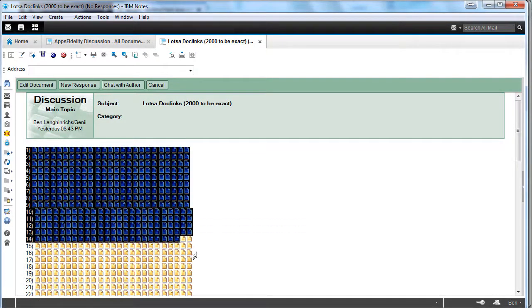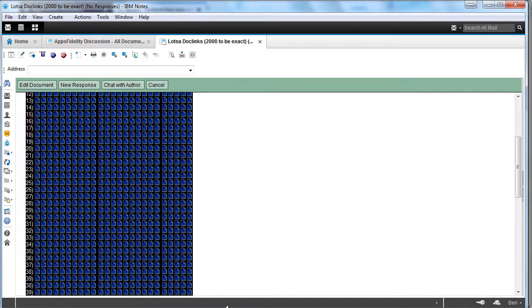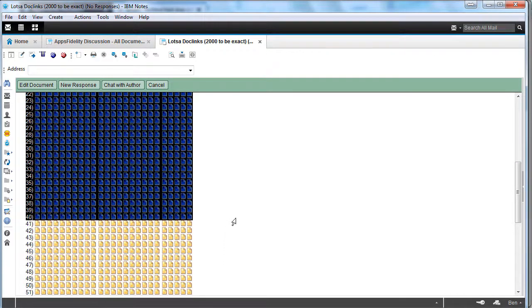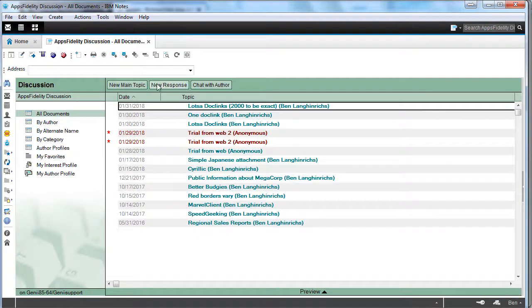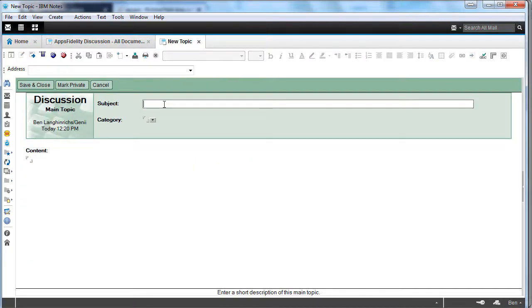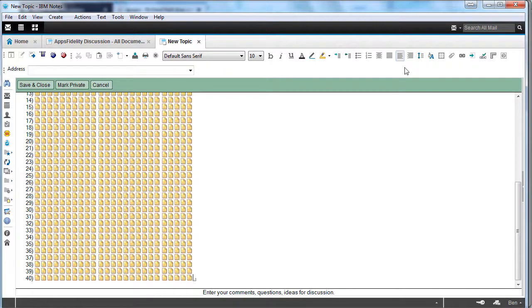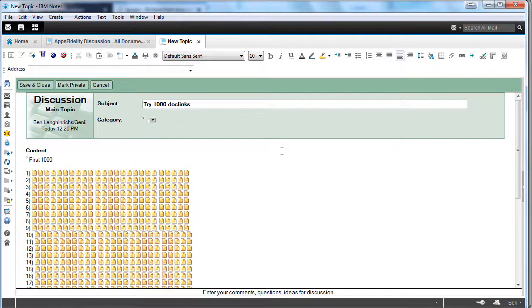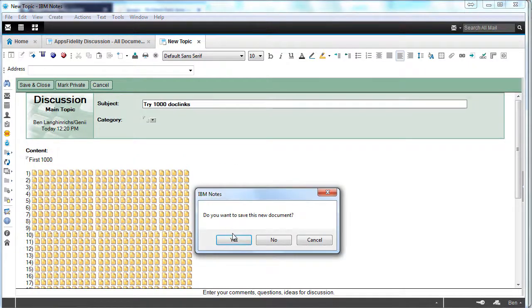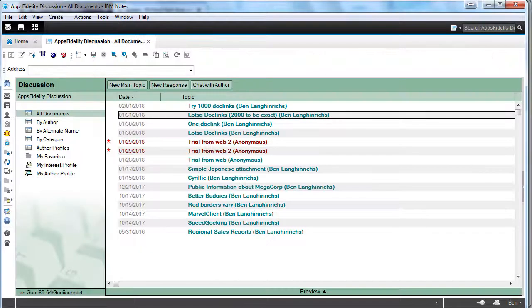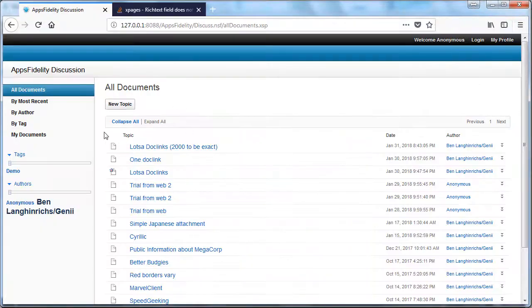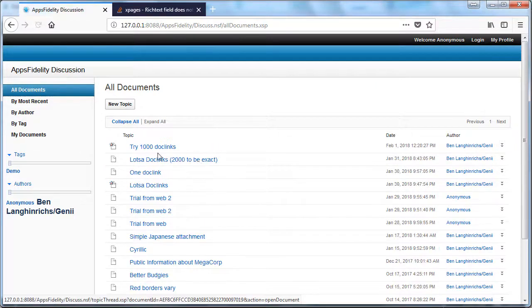We're going to start out by just adding 1,000 Doclinks, because the issue seems to be that at some number it cuts off. So we'll take 1,000 Doclinks, create a new document. And now this is with AppsFidelity off, so I just wanted to see how XPages handle this normally. Put our first 1,000 in. We'll save and we'll switch over to the web browser and refresh, and there it is.